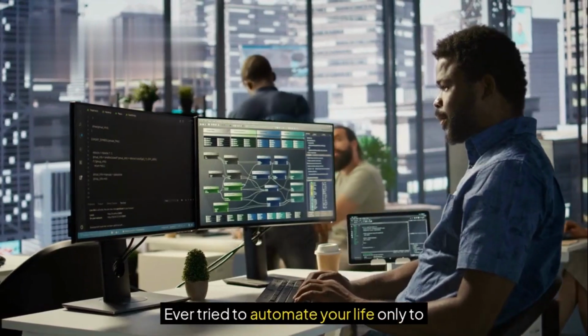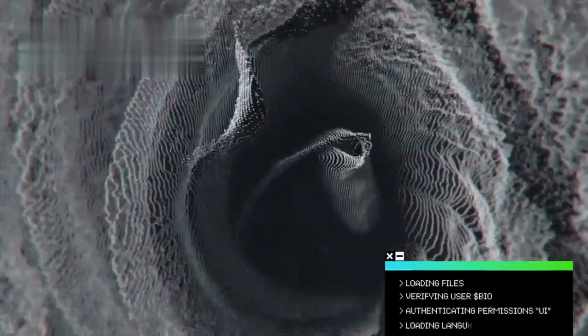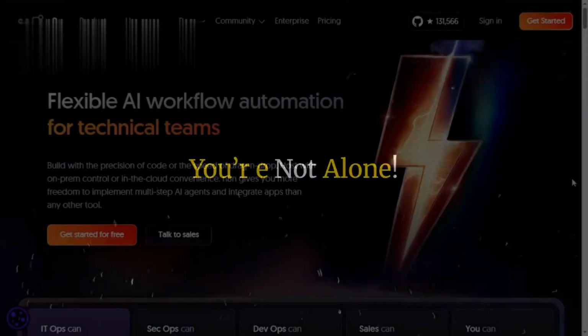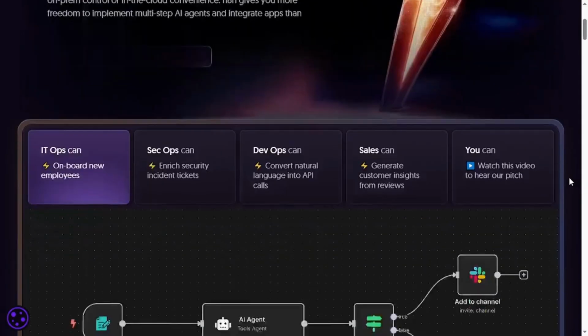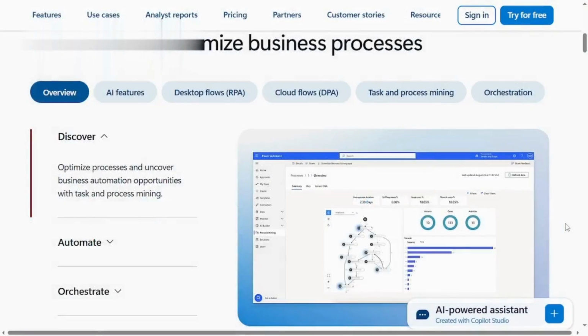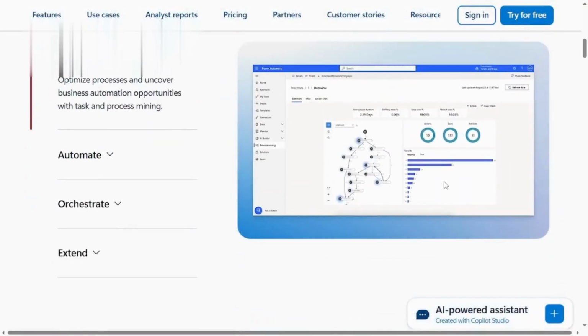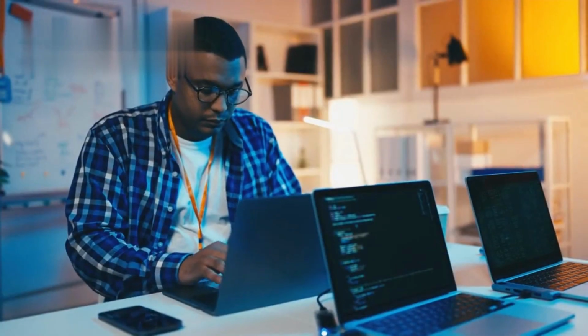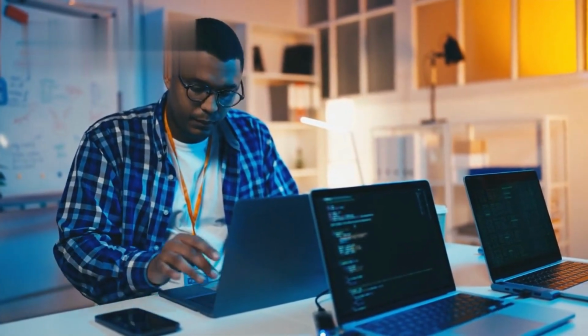Ever tried to automate your life only to end up knee-deep in error messages and way too many tabs? You're not alone. If you've ever asked, should I build in N8N or Microsoft's Power Automate to finally save time? Let's get real and break it down like we're figuring this out over coffee. Here's how it shakes out.